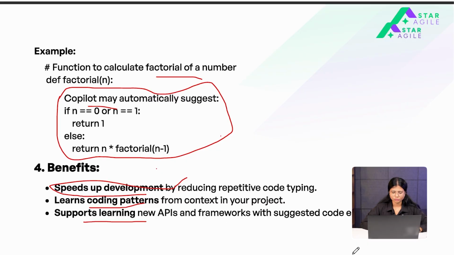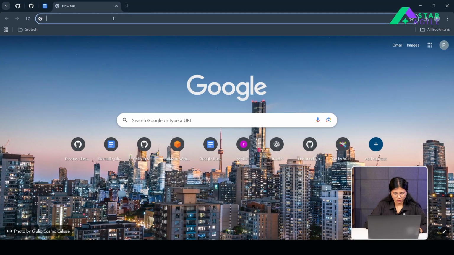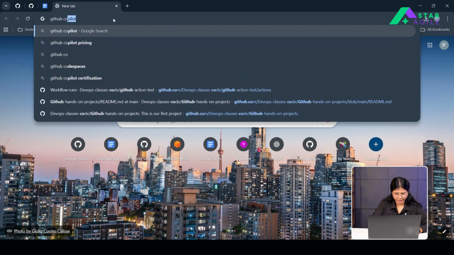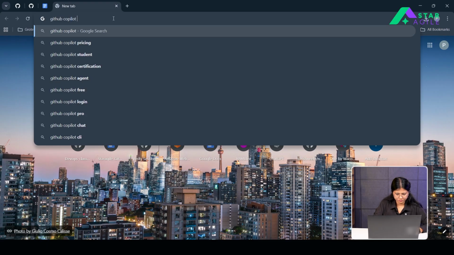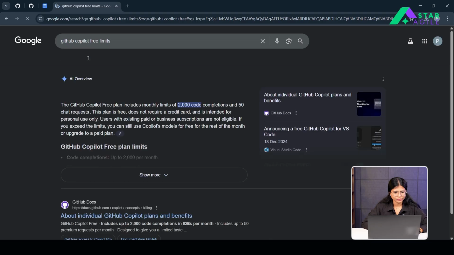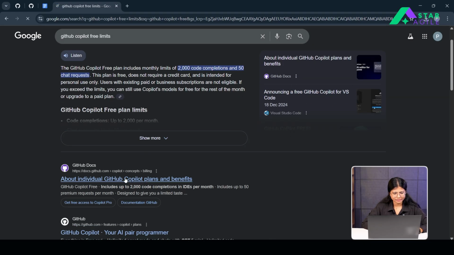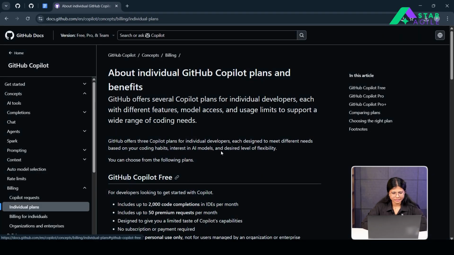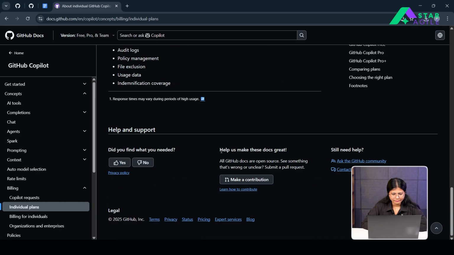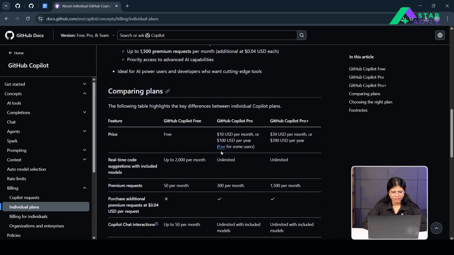And coming to the pricing, let's see. GitHub Copilot. Here we have GitHub Copilot plans and benefits, and we will understand about it. Here it is not free, of course, but it is not completely paid as well.